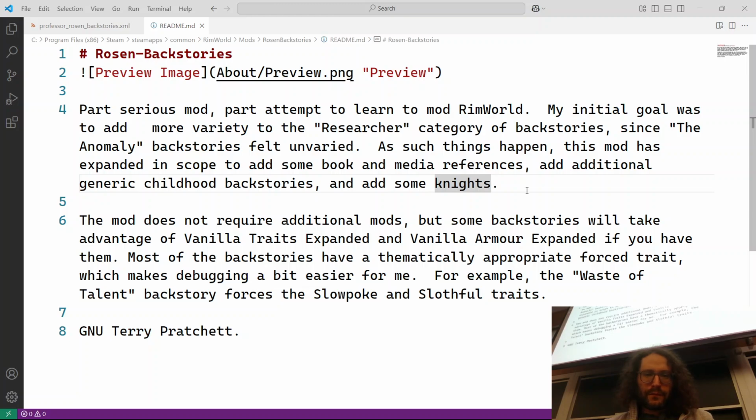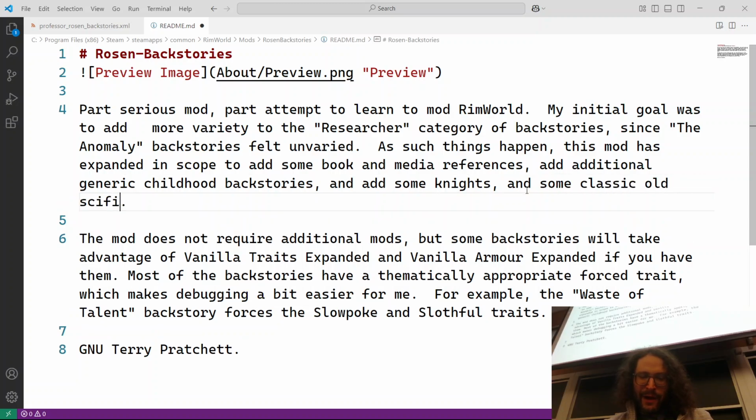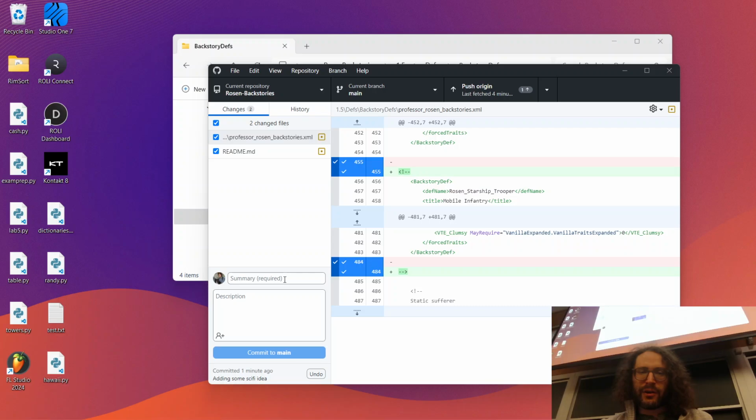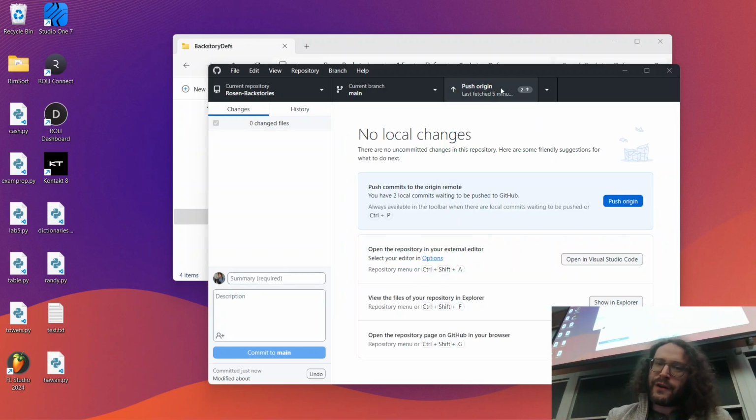And some classic old sci-fi. Hit enter. So I'm going to make another commit. Modified about. Commit to main. And now you'll see over here there's a button that says push to origin. The origin being my GitHub in this case. And I just push it.